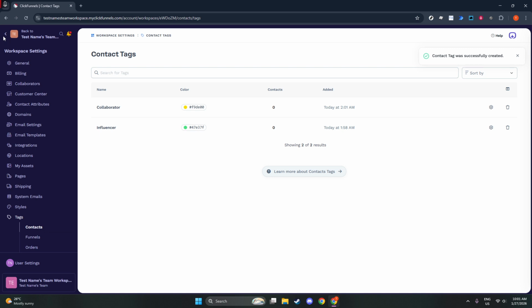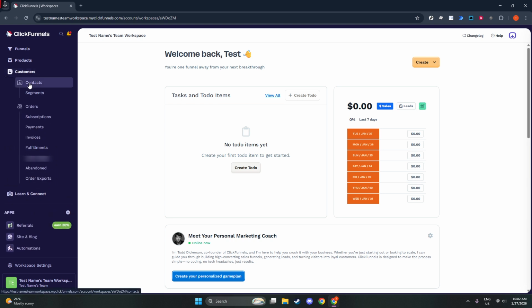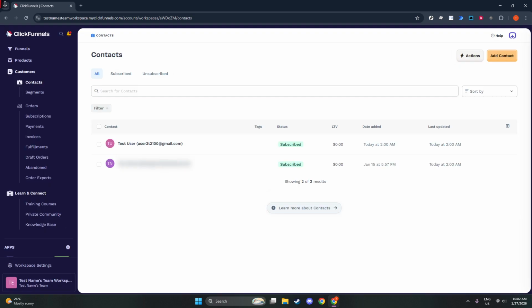From your dashboard, go to Customers, then Contacts. Use the search or filter tools to find exactly who you want to tag, by name, email, or any criteria you've set up. When you see the right contacts, check the box next to each one you want to update. If you're tagging several people at once, select multiple checkboxes so you can act on them in bulk.